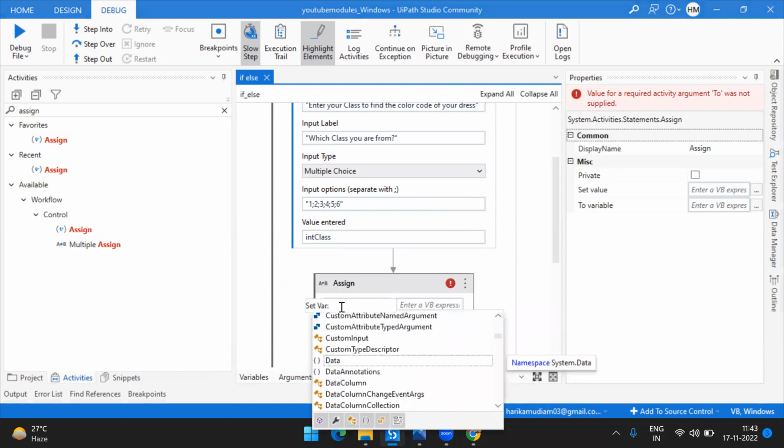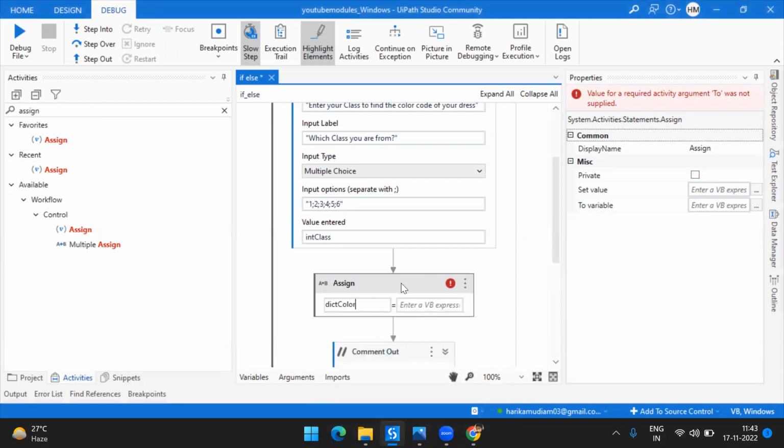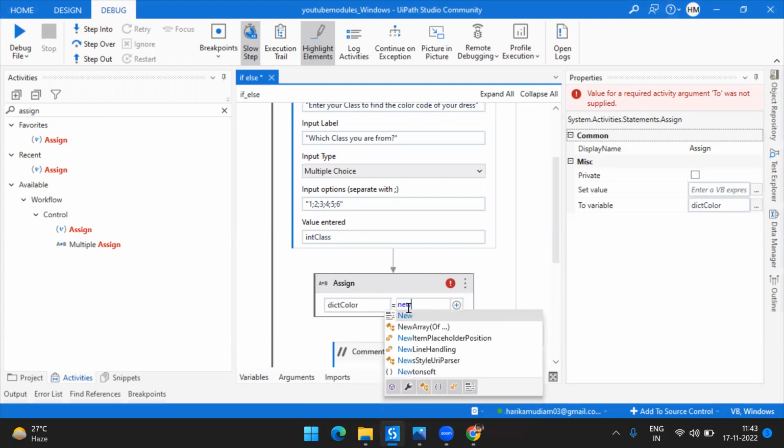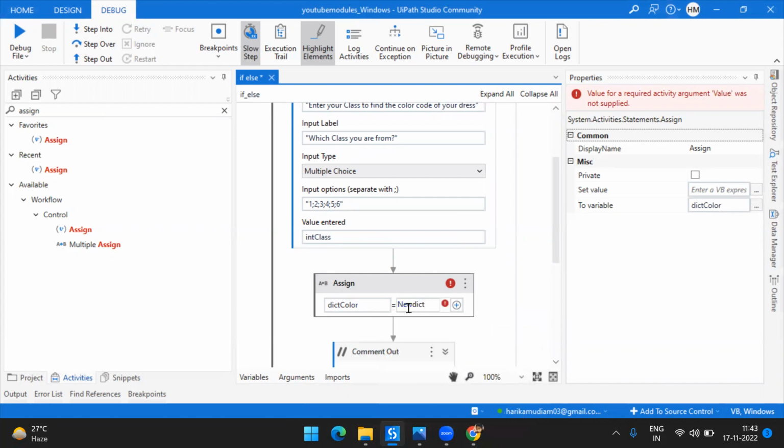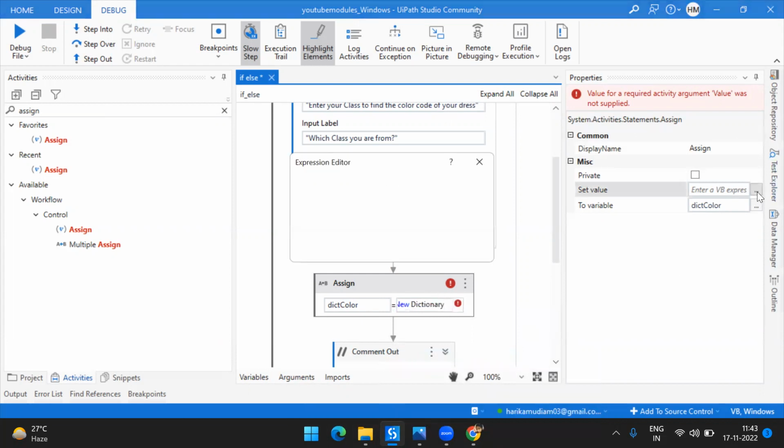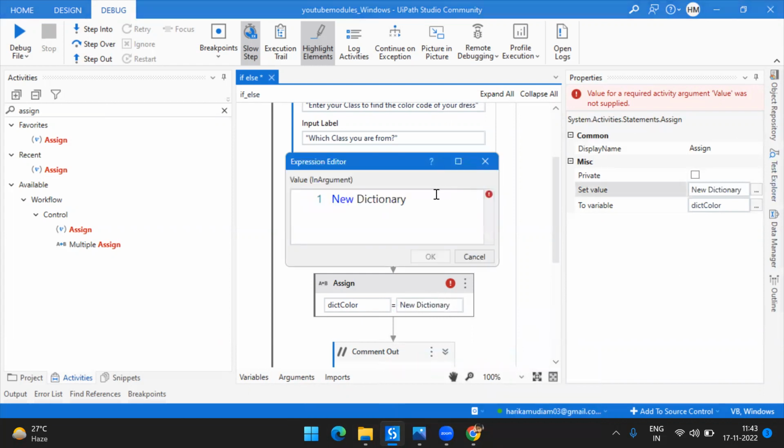So I'm creating a dictionary variable, dict, let's say it is defining the color, so dict color. How do we use a dictionary variable? First we have to initialize it, so New Dictionary. Let me take it from here so that you can see it clearly.